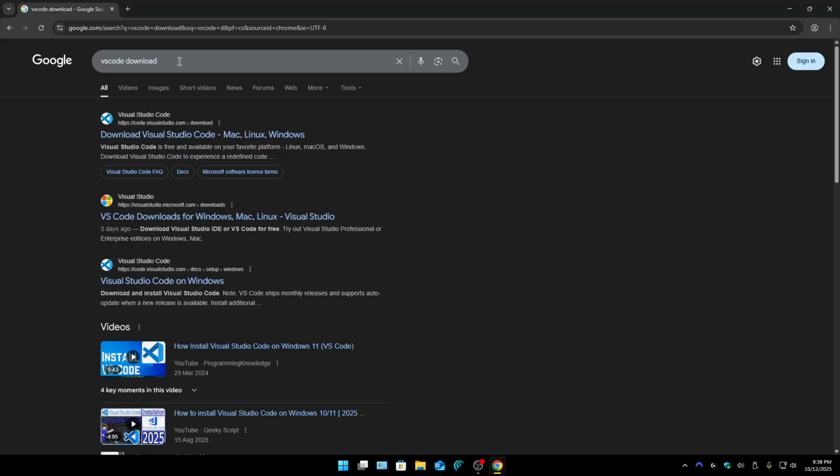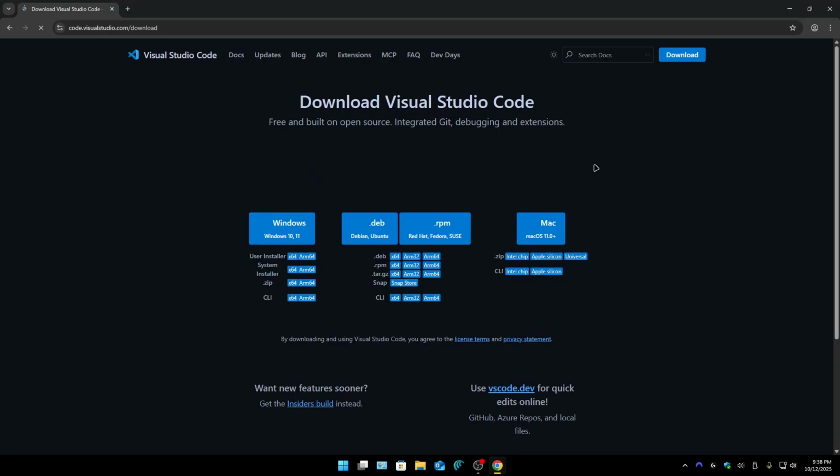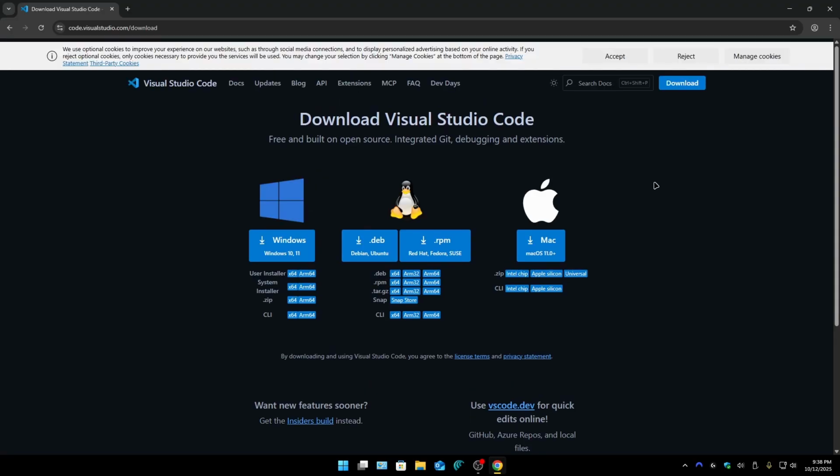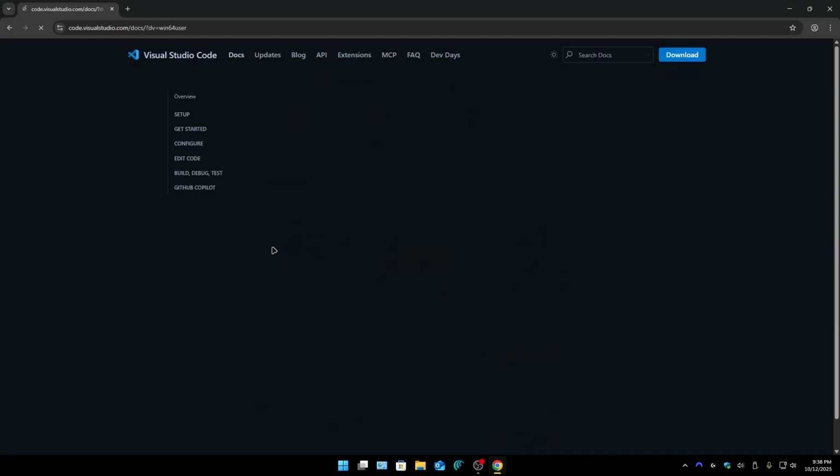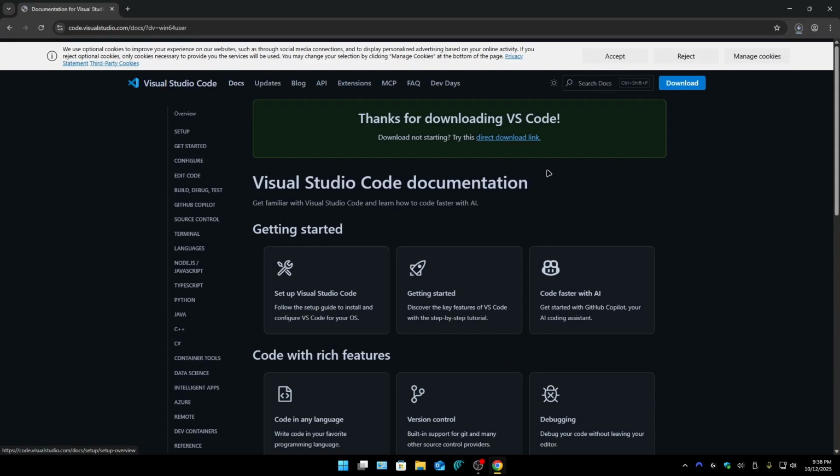Hello! Today I'm going to show you how to set up Visual Studio Code so you can program in C++. First of all, we need to download VS Code, of course. In my case, I'll download the Windows version. You have to download the version for your operating system.